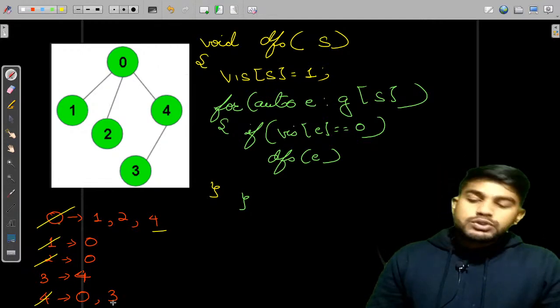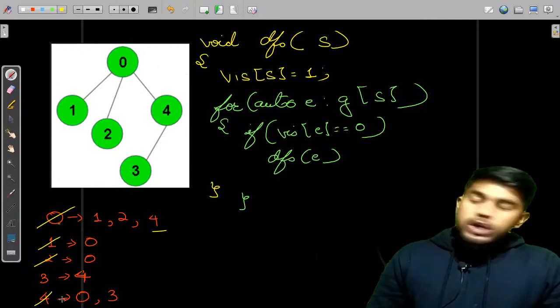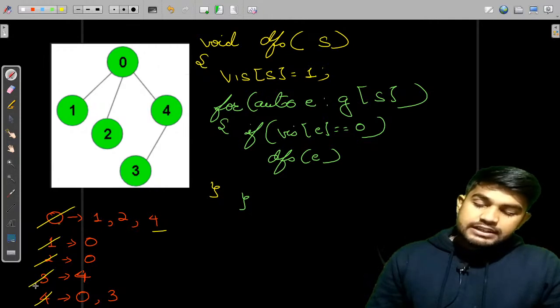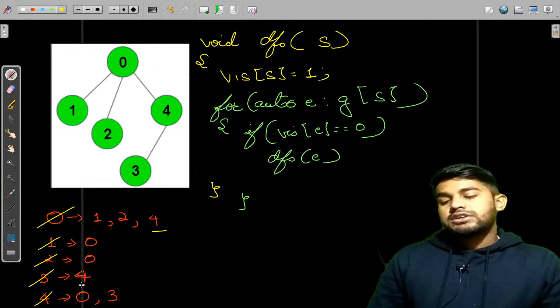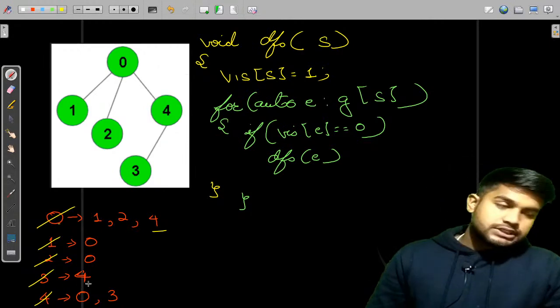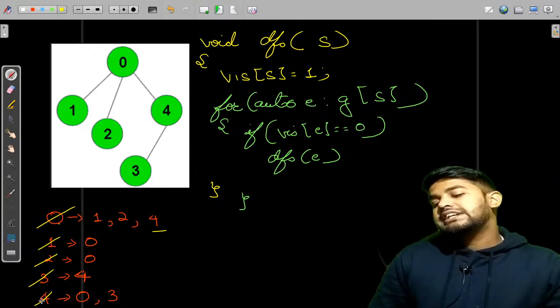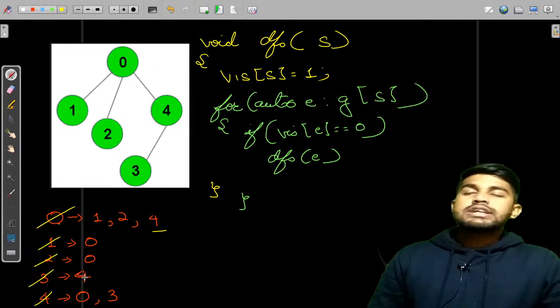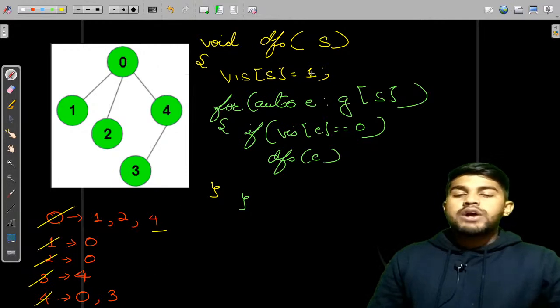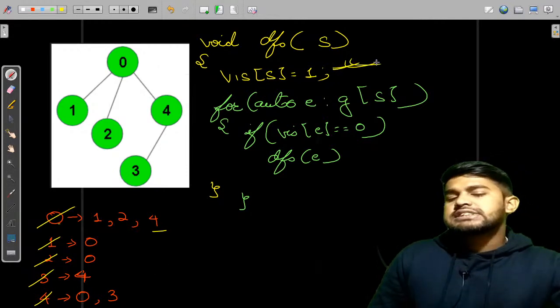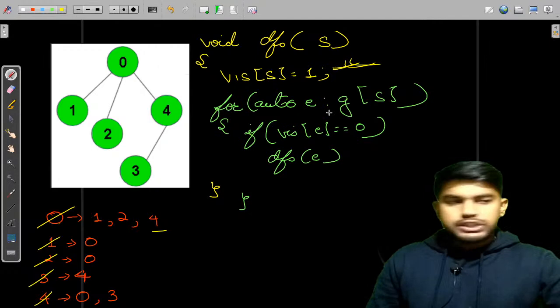Then we come to 3. 3 is not visited, we would visit it. Then the neighbors of 3 are visited or not. Neighbors of 3 are also visited. So this is how we would visit each node, and we would insert them in the vector and we would return them. So whenever you are visiting a node, just insert it in the vector. This is what you need to do.